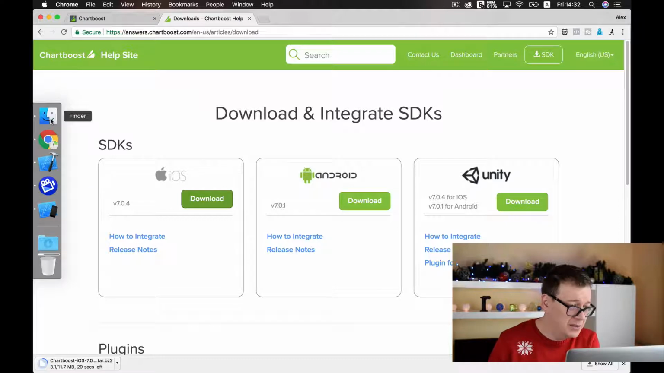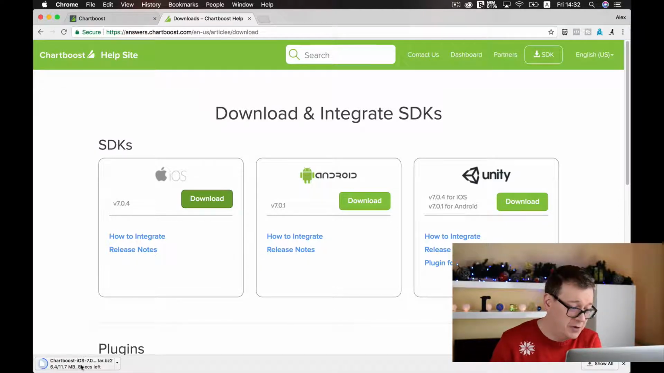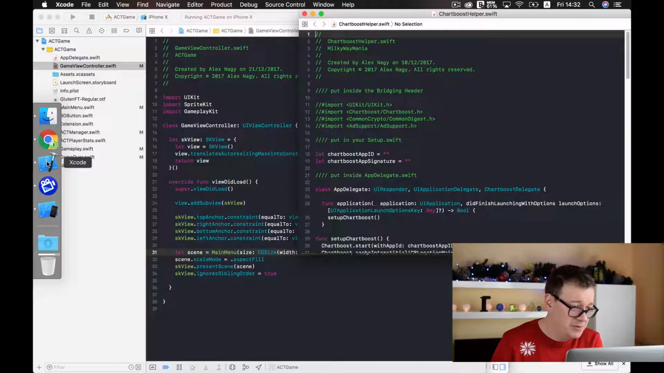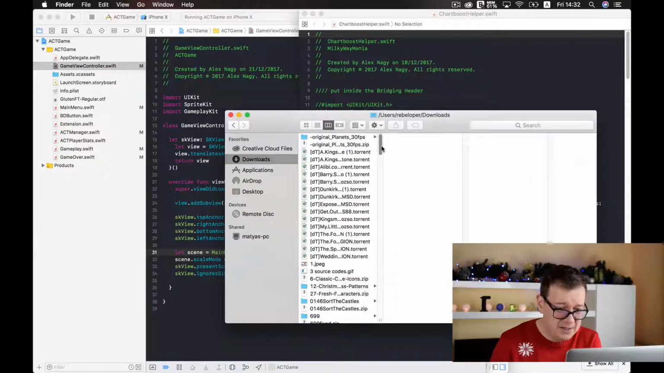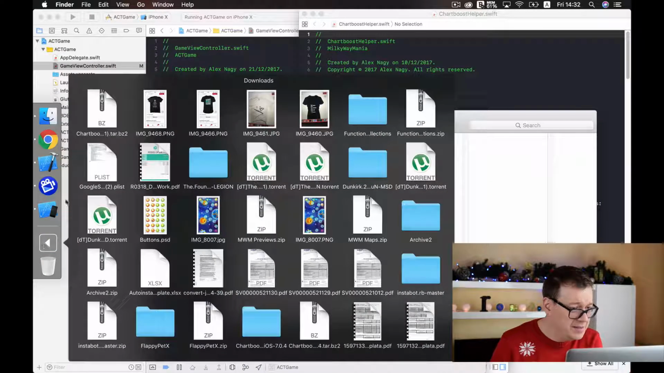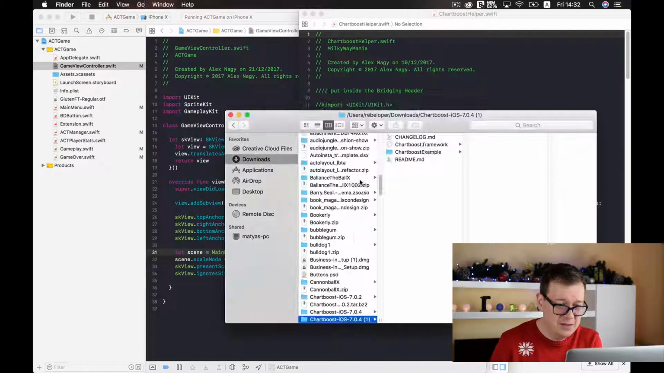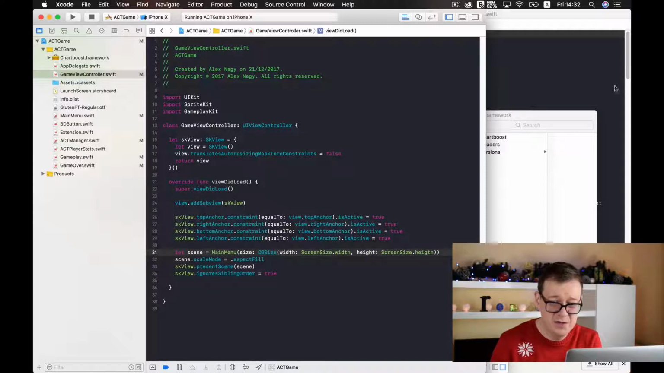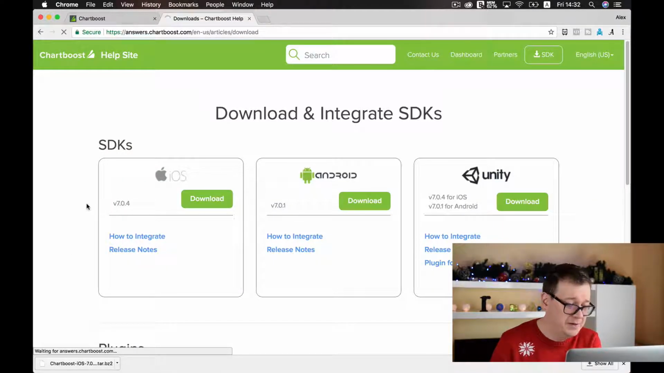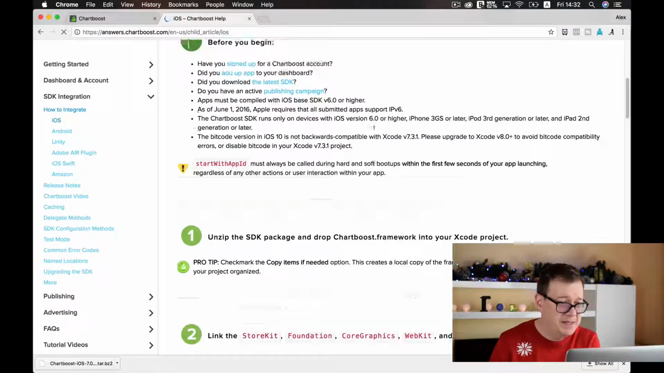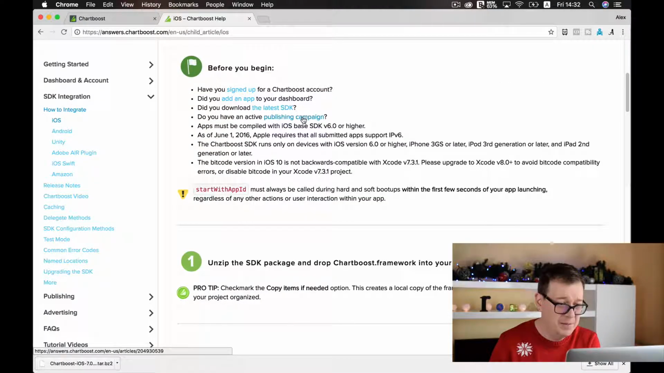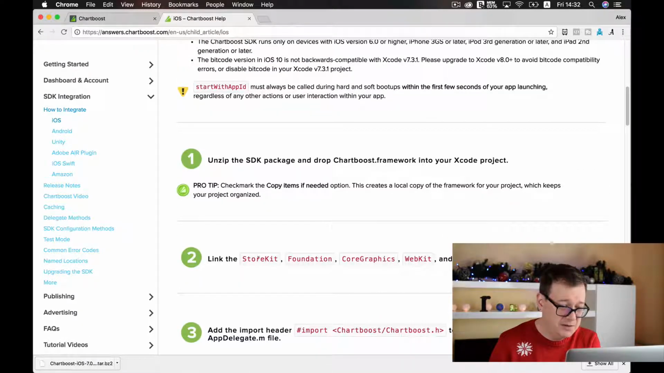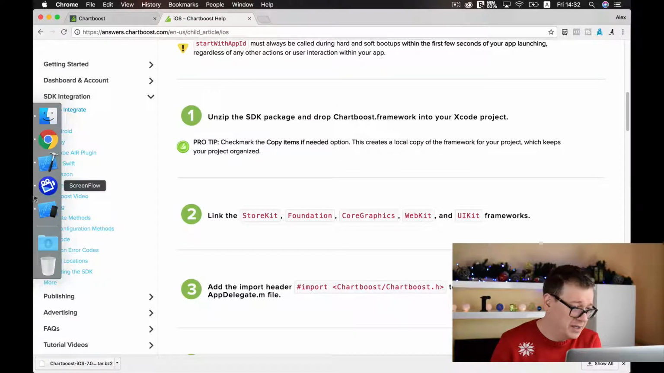Let us just take a look at what we need to implement after we have added our Chartboost iOS SDK. And I will just open up this one and open up our downloads folder because it has already downloaded. And let's see now. Let's extract our zip file, and here we have our Chartboost framework. I will just simply drag and drop it into our code. Okay, Chartboost was added, and now let's go to how to integrate.